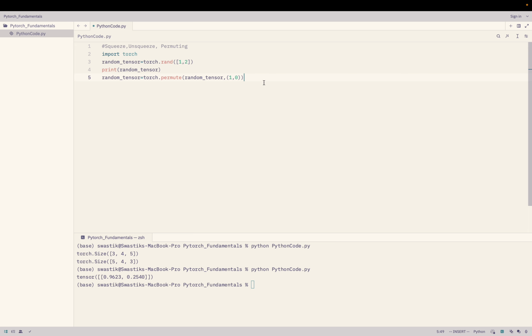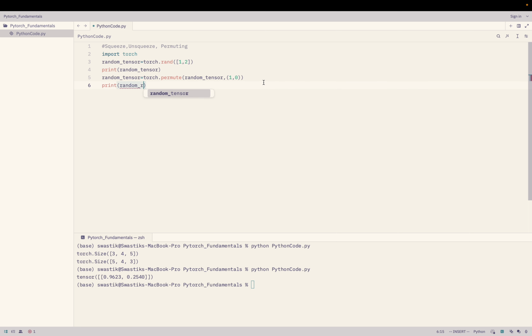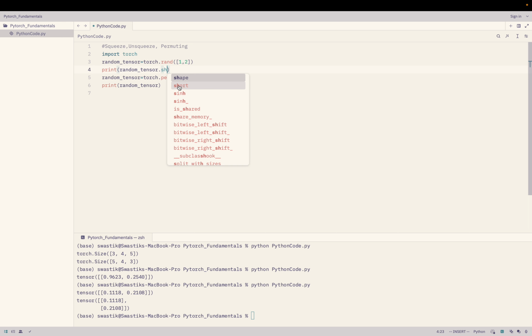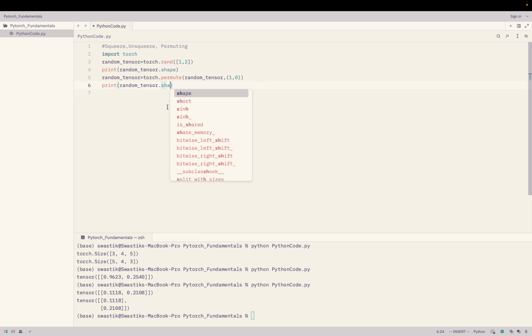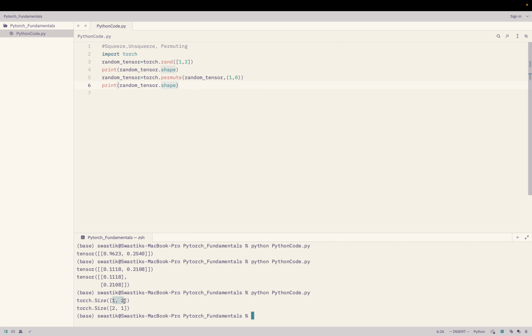It's really simple. So now let's try to print the random tensor again. As you can see, now instead of having 1 row and 2 columns, it has 2 rows and 1 column. And now let's try to print the respective shapes of these tensors. As you can see, it swapped them. So that was all there was to it, and I'll see you in the next video.